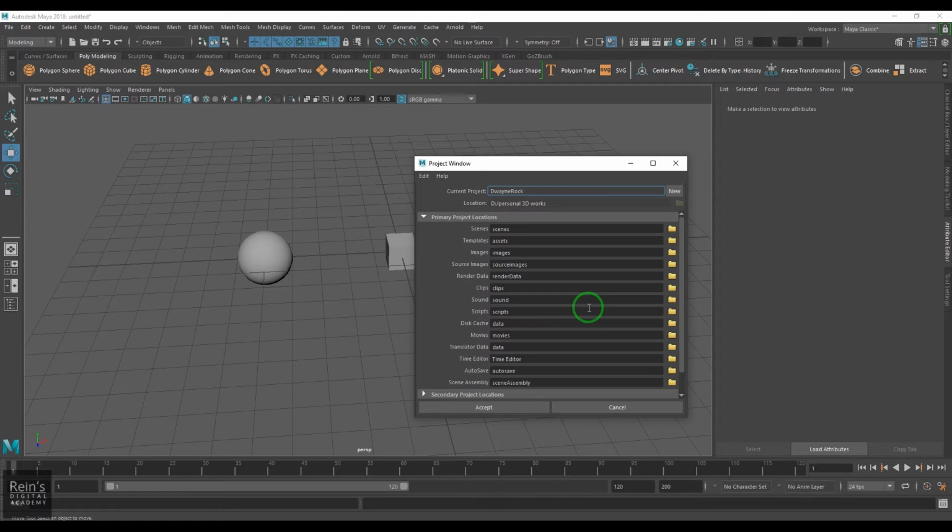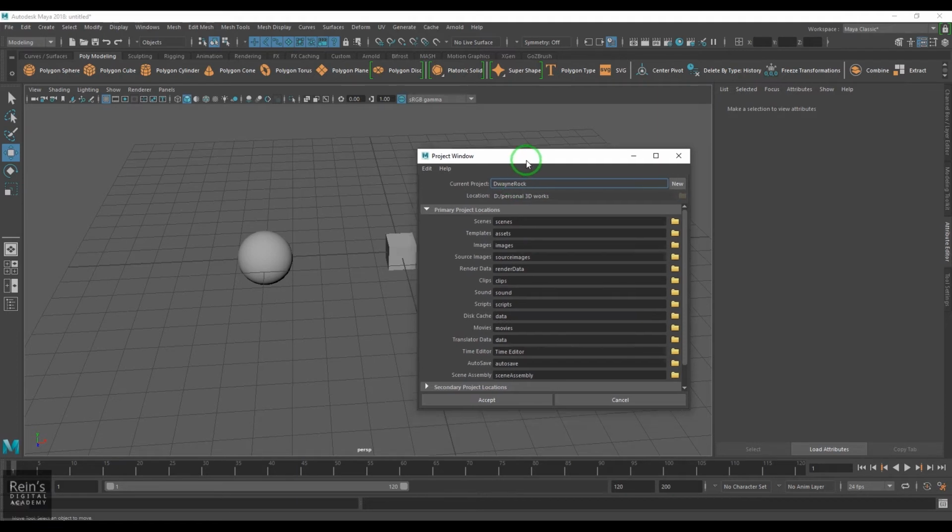Right now, when I've opened this project window, we have this option called current project. Current project is the project with which I'm currently associated. Right now I'm associated with a project which is in personal 3D works, and Dwayne Rock is the name of the project. Alternately, if I want to create a new project, I could just click this button New, and then I can give a name to the project.